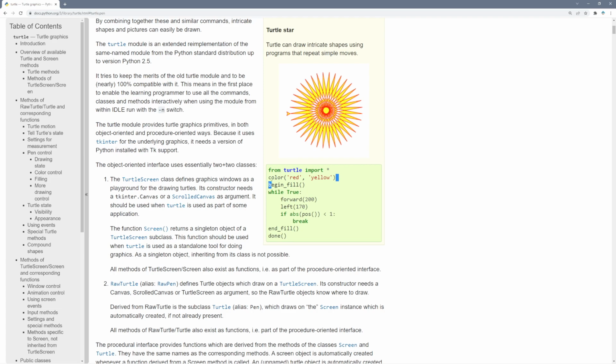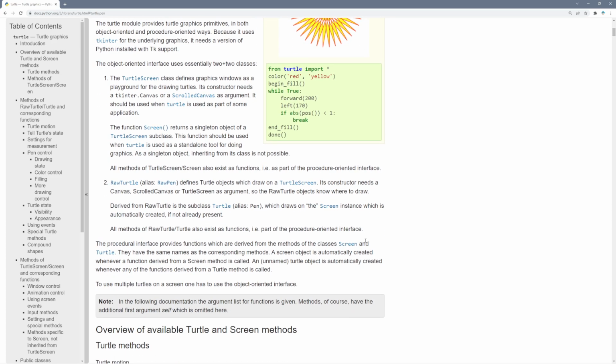First they color the turtle red and yellow. They start beginning to fill. And then they go through this while loop. They tell the turtle to go forward, then turn left, and if some condition is met, they break. Then they end the fill, and then they are done.